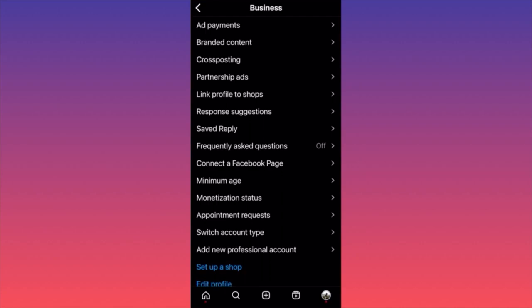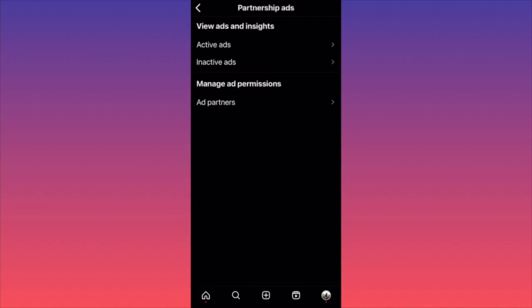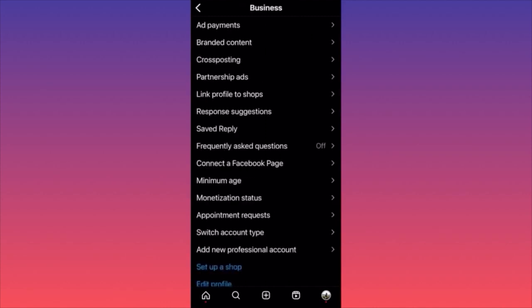Next option will be over here, partnership ads. This is essentially if you have a brand deal, or if you're running your own ads, you have to set up a label, and you have to mark the particular ad that this is a brand deal, this is a sponsorship. There is a financial incentive for you to be posting this type of content or product.